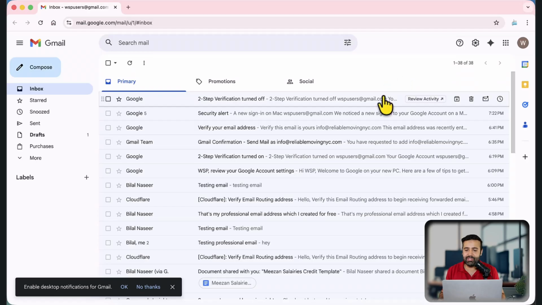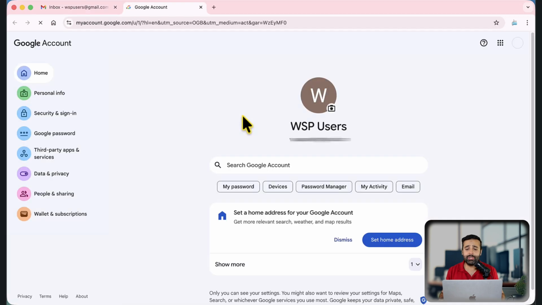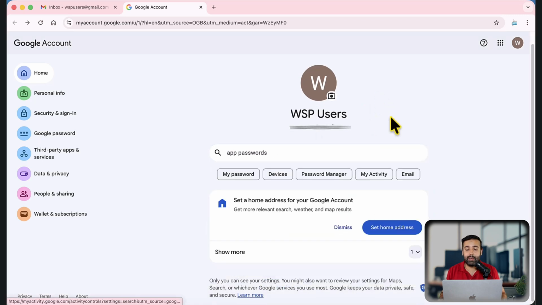So that's my Gmail email, and all you have to do is just click here and then click on manage your Google account. And once you land on Google account and you search for app passwords, you see that I do not have this option. Now the reason why I don't have this option is that I do not have 2FA option enabled. So I'm going to enable the 2FA option.